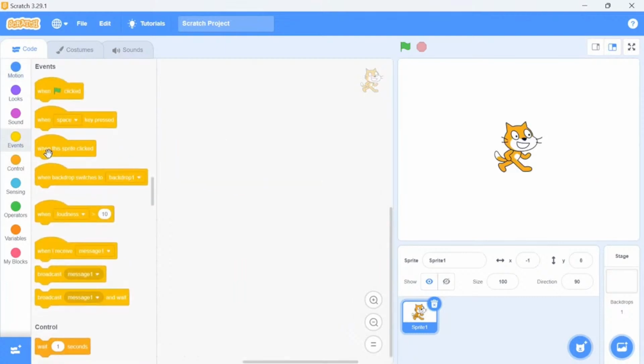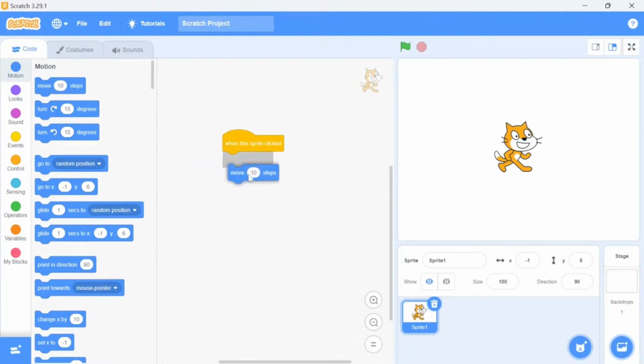The next event block is "when this sprite clicked." Here, just like before, you trigger your script with the help of a sprite click. I have chosen only one sprite, which is already available, and I again want to move it 10 steps. If I click on the flag, you will see the cat will not move. Now if I just click on the cat, you will see it start moving.